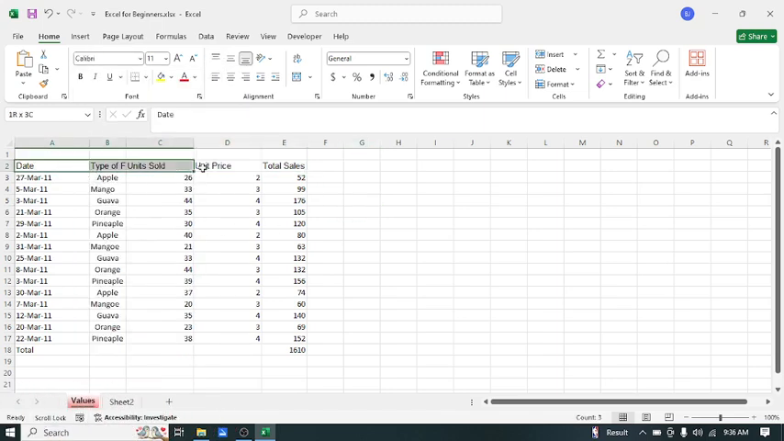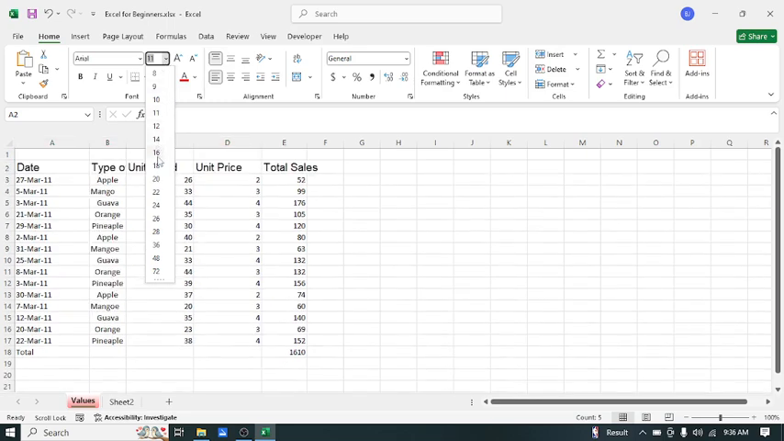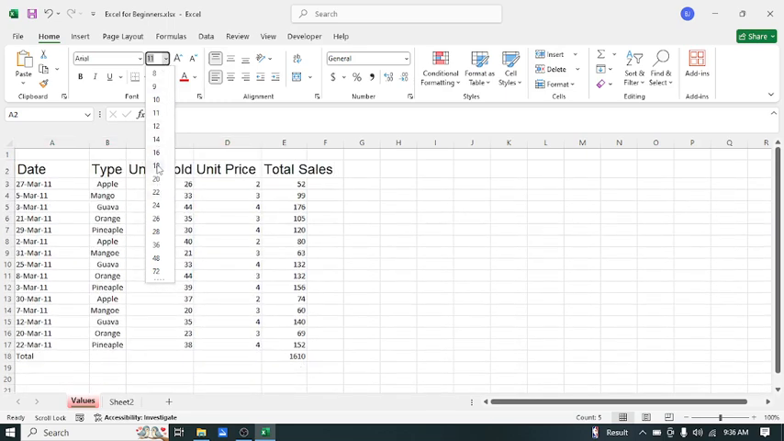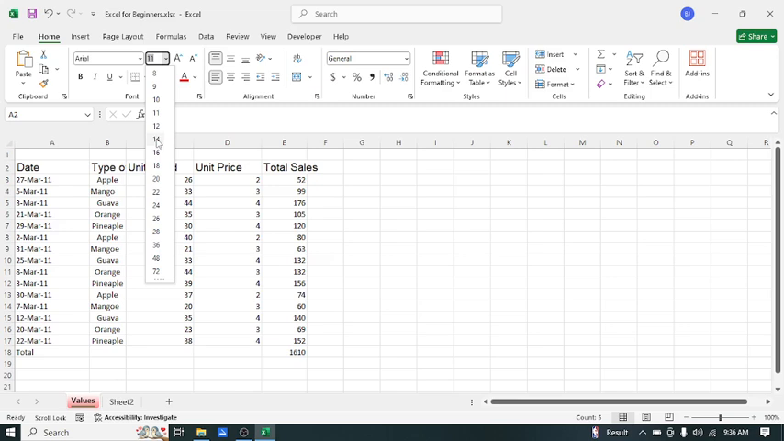Then we can also change the font size. So we come and click on this row. We can choose 14, 12, 18, whichever number that we deem fit for the headers. So let me use 12.